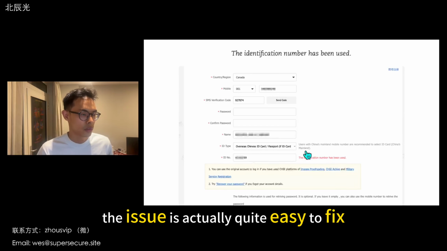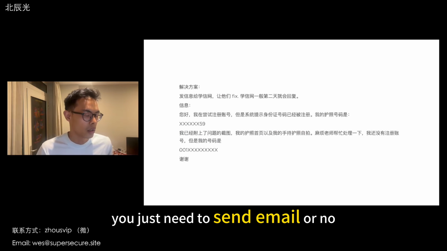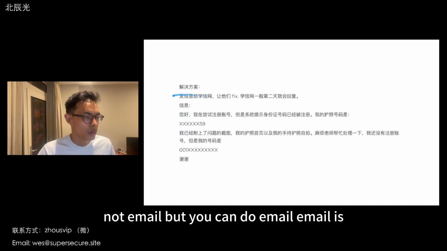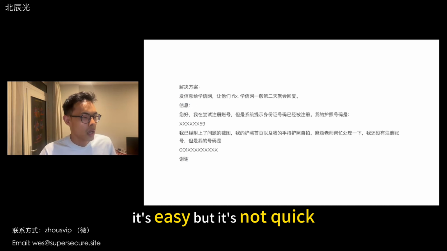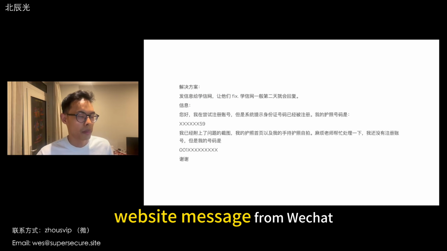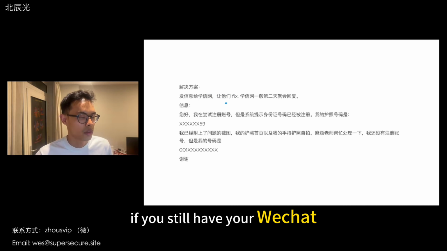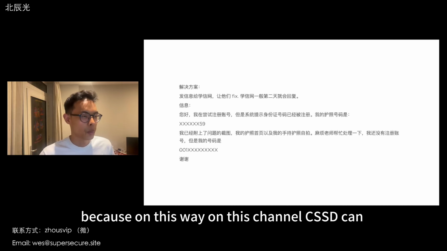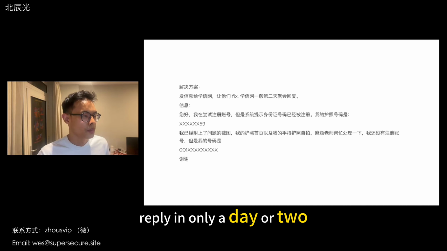The issue is actually quite easy to fix. You just need to send an email, or, no, not email, but you can do email. Email is easy, but it's not quick. What you can do is send them a website message from WeChat if you still have your WeChat. Because on this channel, CSC can reply in a day or two.